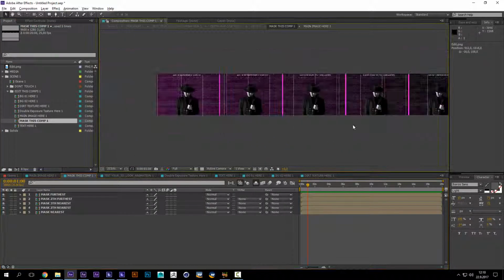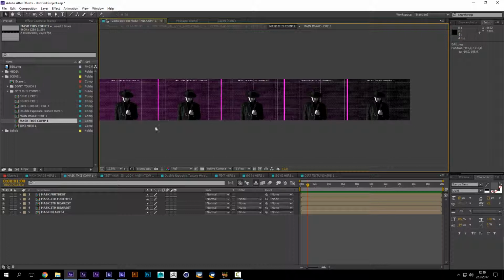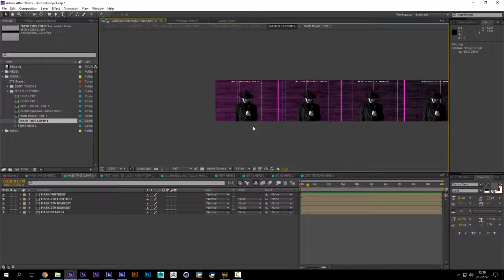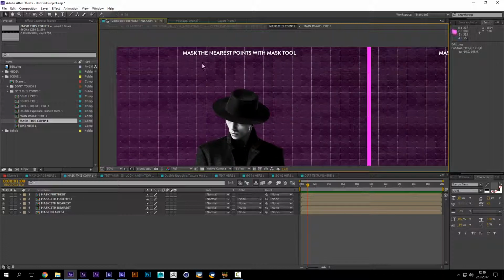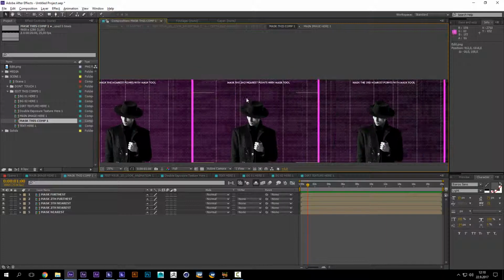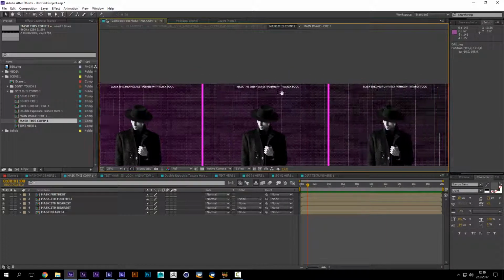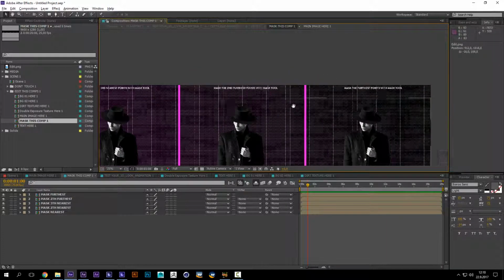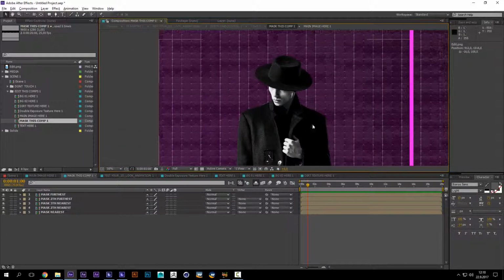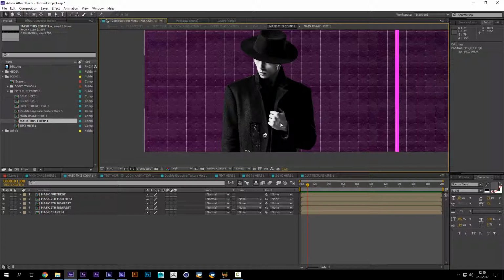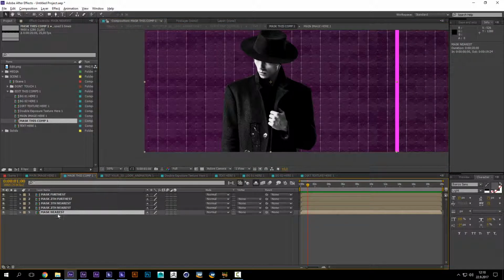Now we can see all the media in here. So we're gonna mask this media according to these tasks. Mask the nearest points, and the second nearest point, third one, and the second furthest and the furthest points. So let's start with the nearest one. Select the comp, mask nearest, select the pen tool.